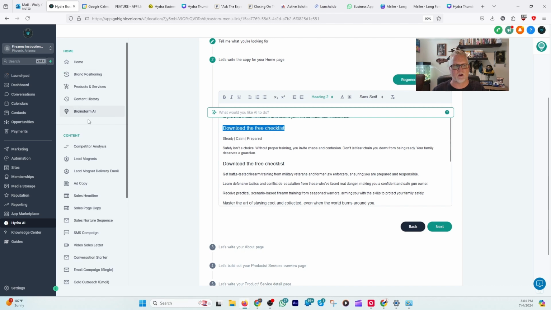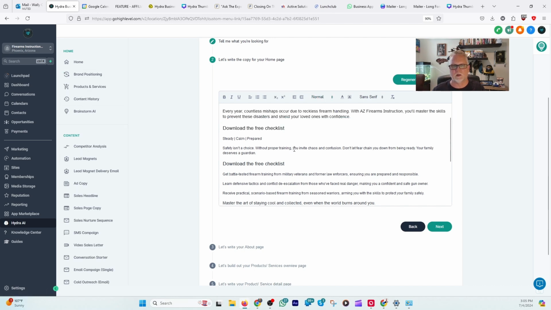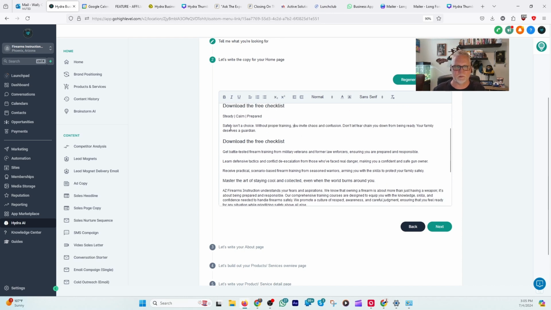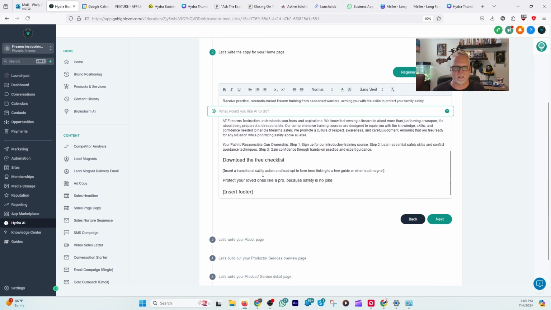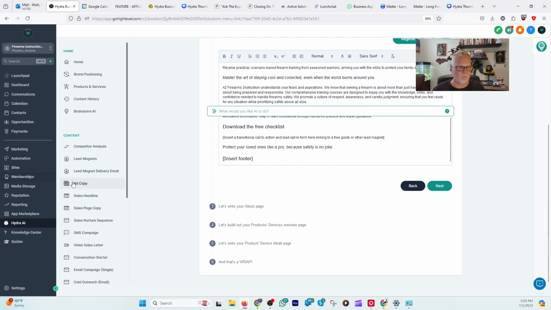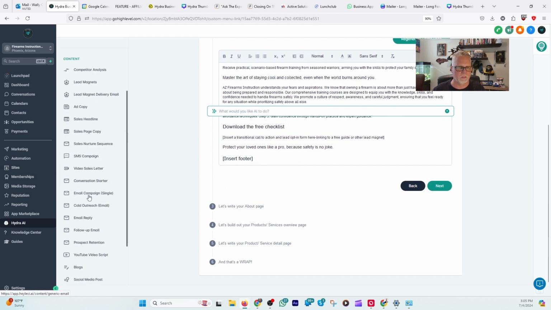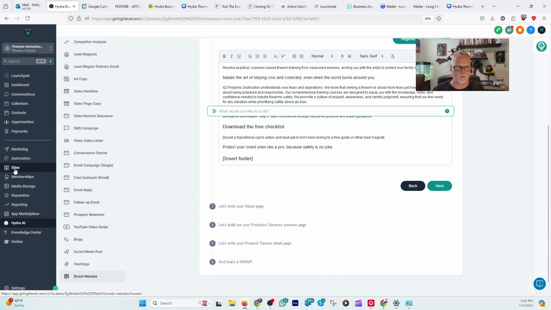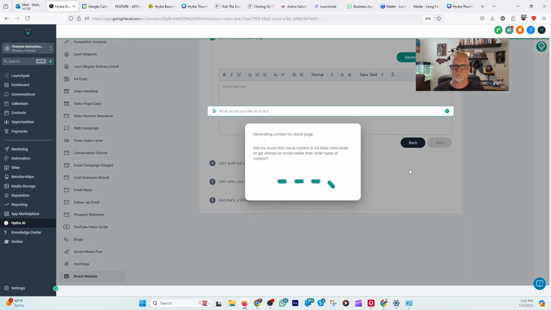It's there because I've already put in the content over here that I want to create a lead magnet, and the lead magnet is a checklist of things that a prospect needs to know about owning a firearm. And that is how we're capturing leads. And it's got everything else here too. Steady, calm, prepared. It's got the content, and all we got to do is take this information and put it over here and go to our sites over here and create our website. You can do it right here within Hydra Business Suite. But let's continue on. Let's go to the next.